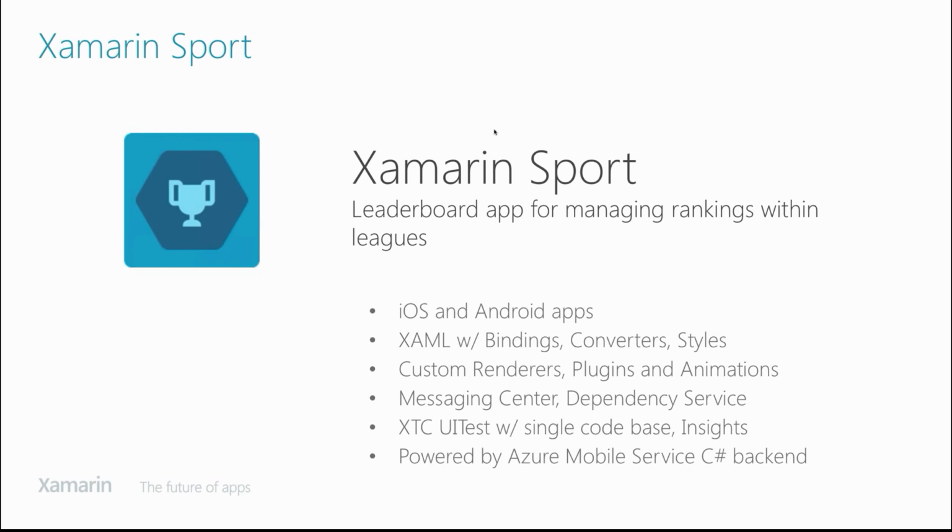And so I want to talk today about an app that I had been working on for about 3 or 4 months called Xamarin Sport. This is an app that is going to be the context for the different tips and tricks today. So I want to give you an overview of what Sport is all about. This is an app that is used to facilitate leaderboards and manage rankings within different leagues.